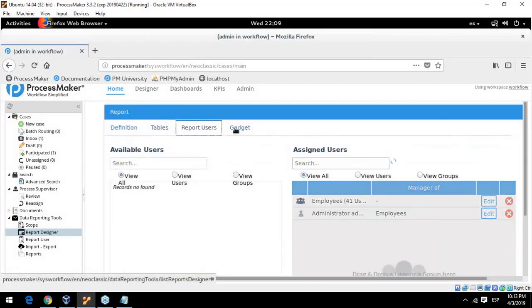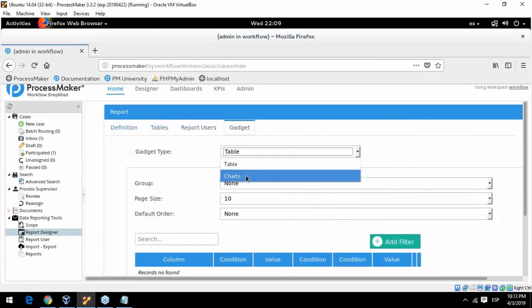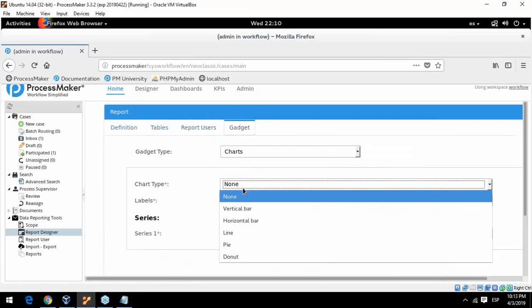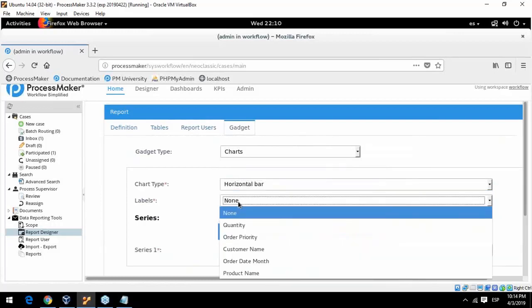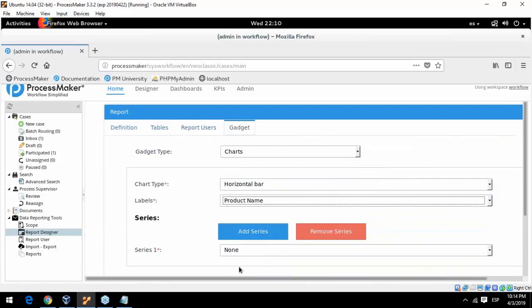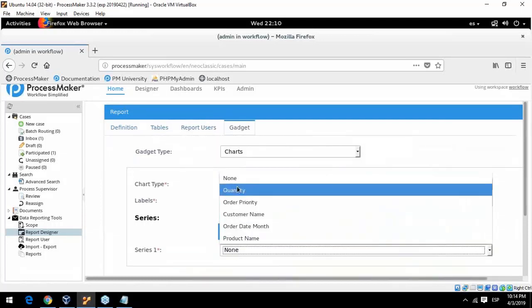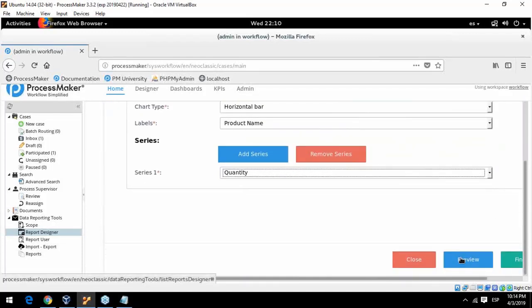I move to report users, then gadget. I'm going to take the chart, the horizontal one. The label is going to be product name, and the series is going to be the quantity. Now you are going to see the preview.